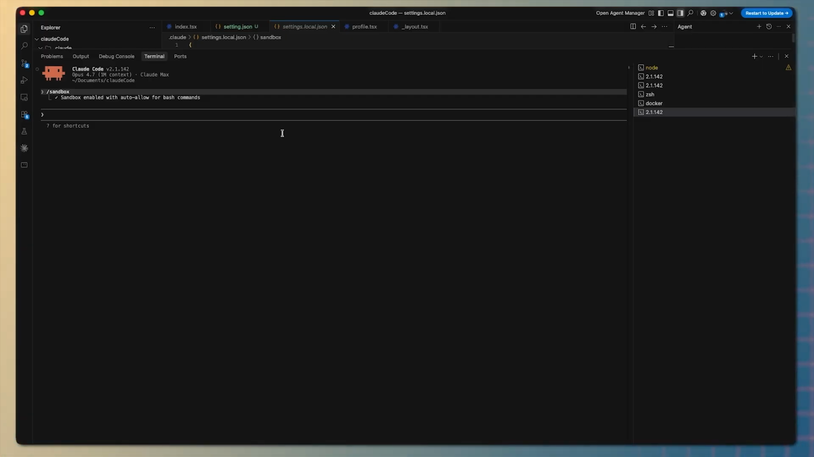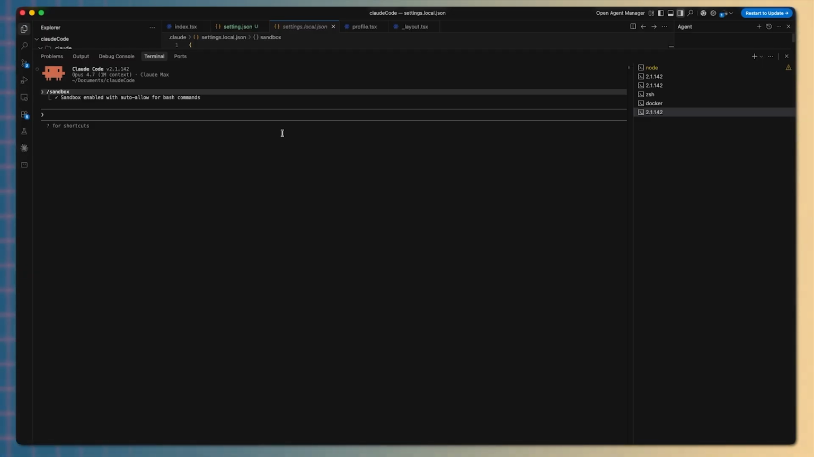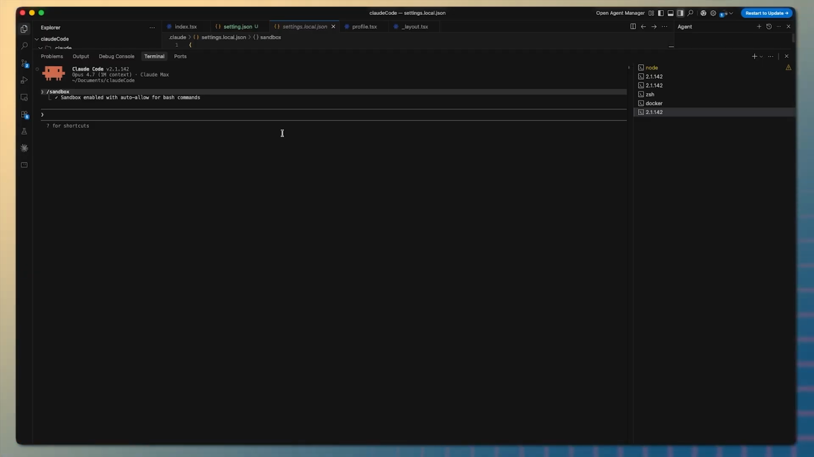I personally don't use the skip permission flag. Also, I am not using this flag in this course because I will directly use Claude to run the commands.